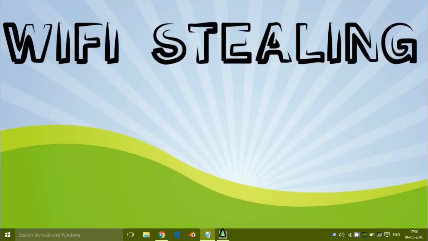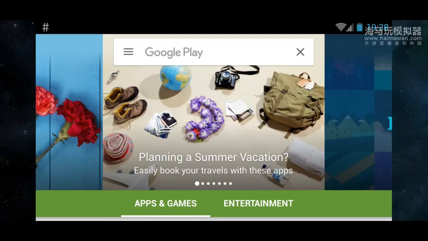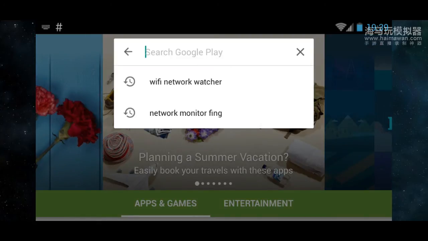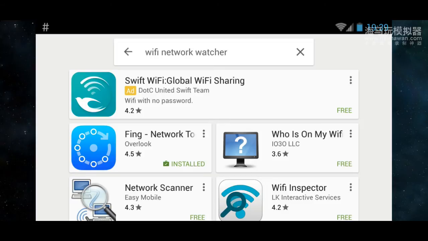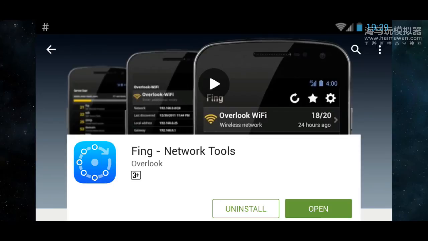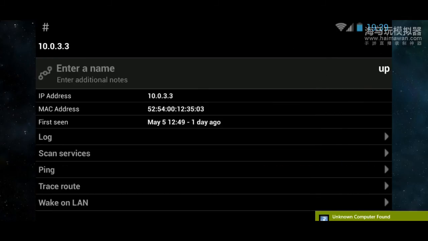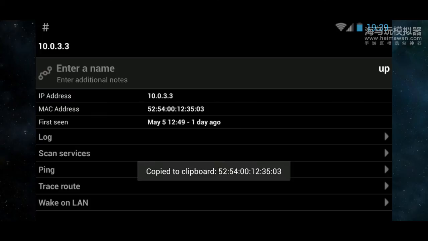Okay, so let's open the Android simulator. Okay, so now we are on the Android virtual device. We will do the same thing which we did in Windows. Just open Play Store and download the app named Wi-Fi Network Watcher. My favorite is Fing Network Tools. Just click here, and I have already downloaded this software. So I just click open. Here is the list of devices connected with my Wi-Fi. See here, these all devices are mine, so no need to block them. But if you find any unknown devices, then click on the unknown device. As you know, each device has its own MAC address, so just click on this MAC address, and it will automatically copy to the clipboard.